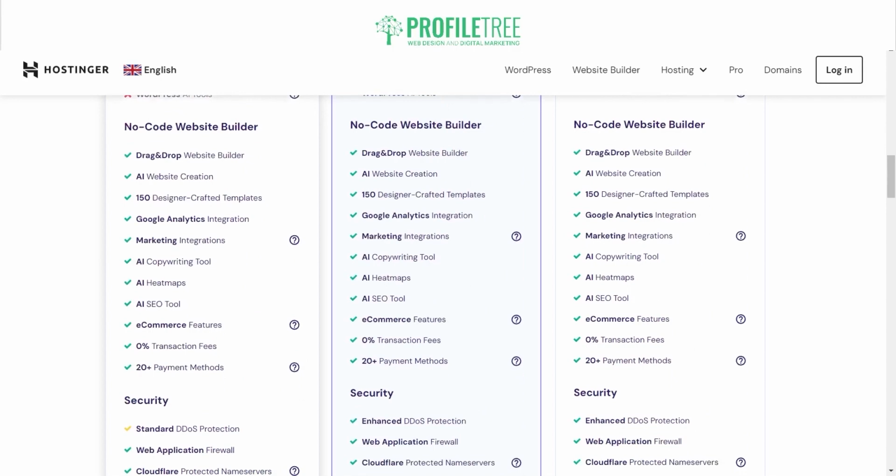It's got 150 designer-crafted templates. You do have Google Analytics integration, marketing integration as well. You've got an AI copywriting tool, AI heat maps, and an AI SEO tool. You've got e-commerce features, 0% transaction fees, and 20+ payment methods.